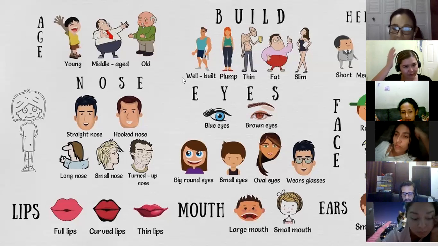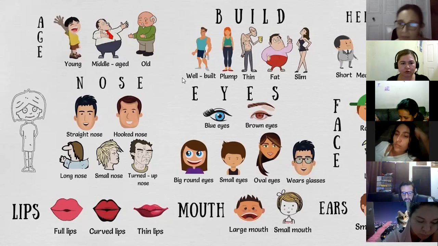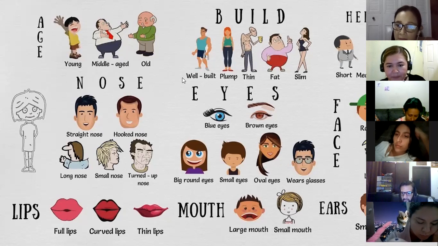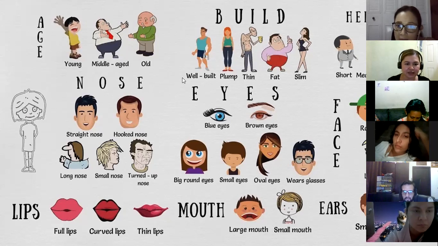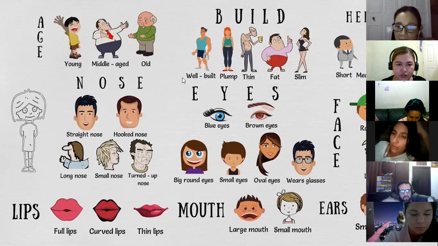So, then we have short hair, long hair. Then you can mention the color. If you are blondie, if you have red hair, brown, black, and so on, okay? Perfect, thank you. Let's see, Vanessa de Los Angeles, go ahead. Could you please describe yourself? Choose between 3 to 5 words to describe yourself.